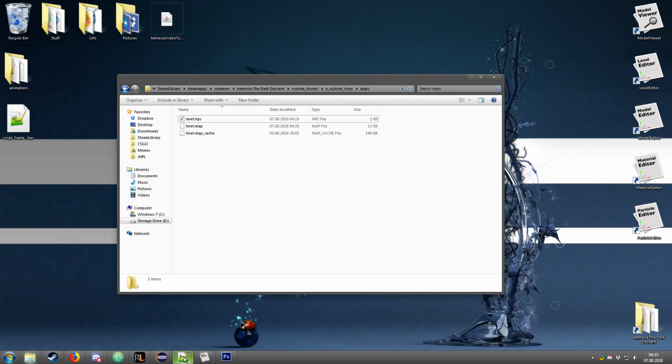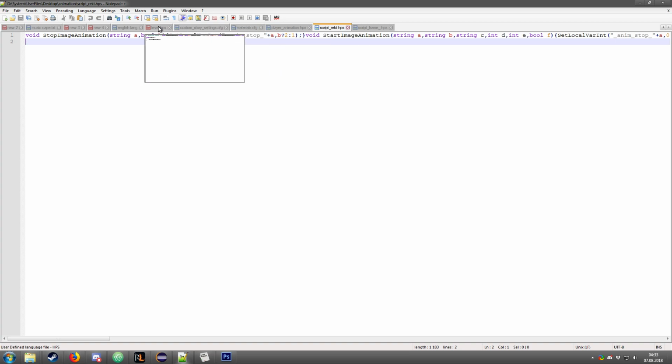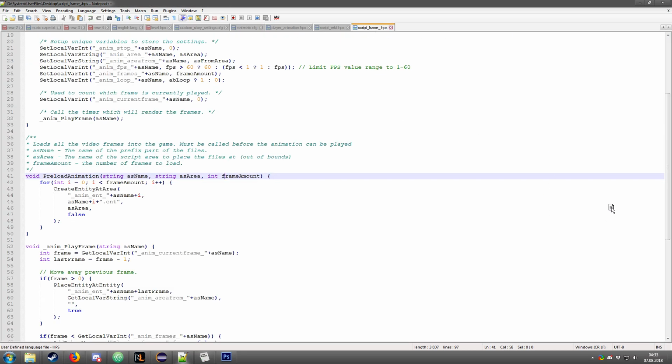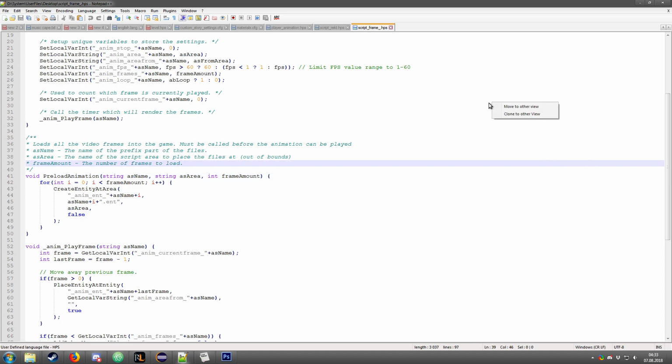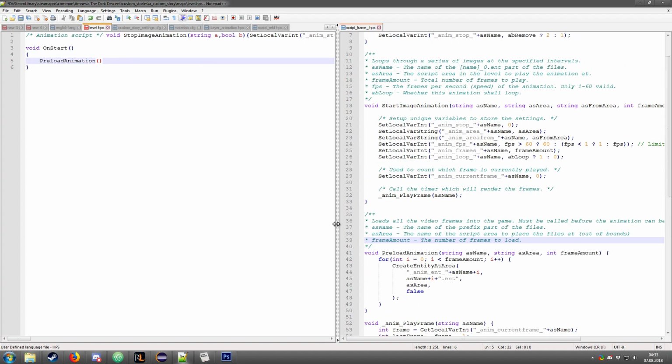So let's head back over to the script file. Let's see, here's my level script, yes. So let me put this actually over here. Move to the other view. There you go. So you can see them side by side, it's easier for me.